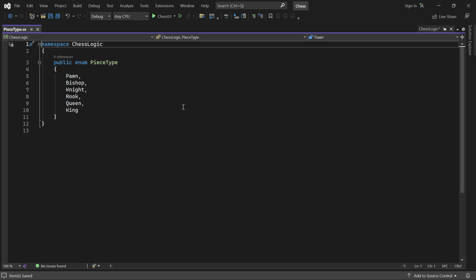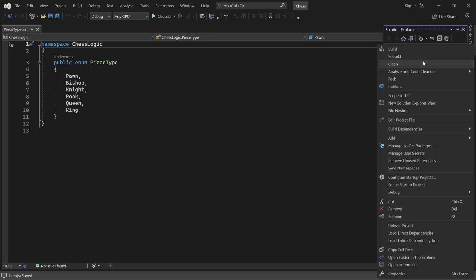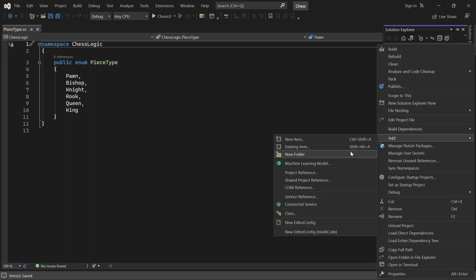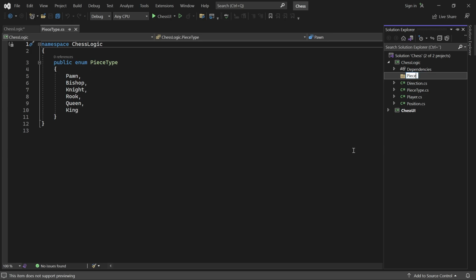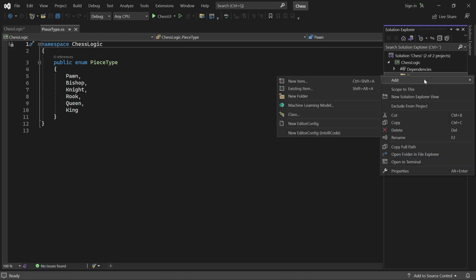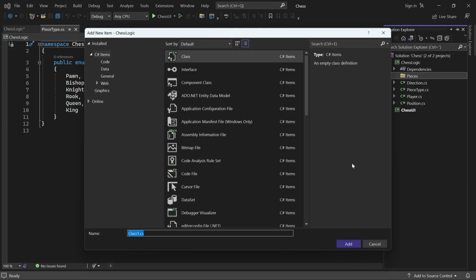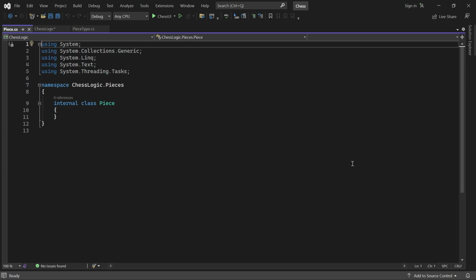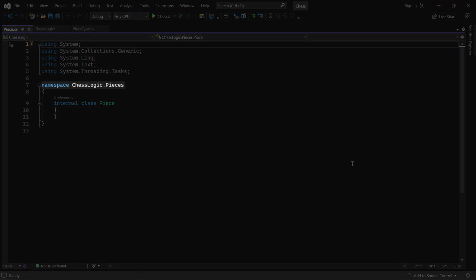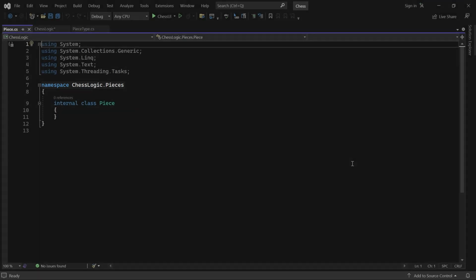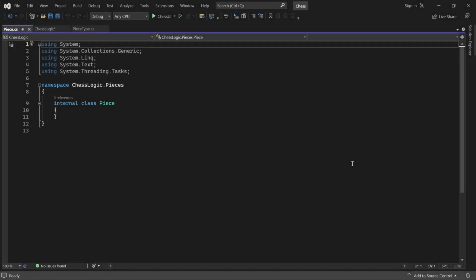We will create one class for each type of piece, so to keep things organized, I'll add a folder for them. Inside this folder, we add a class called piece. Note that by default, it is put inside a namespace called chesslogic.pieces. I don't want that, so let's change it to chesslogic, which all the other classes belong to.